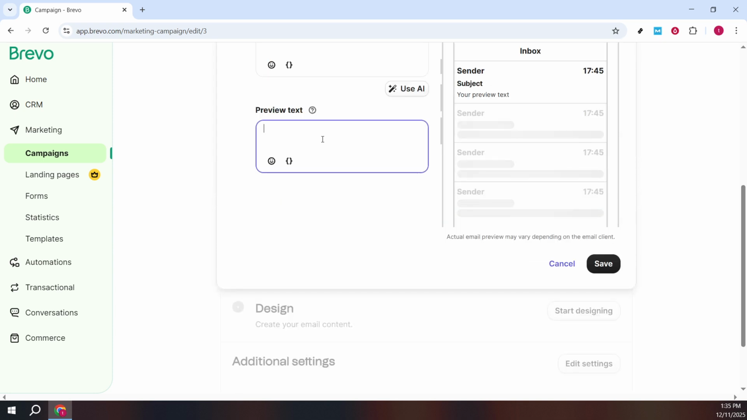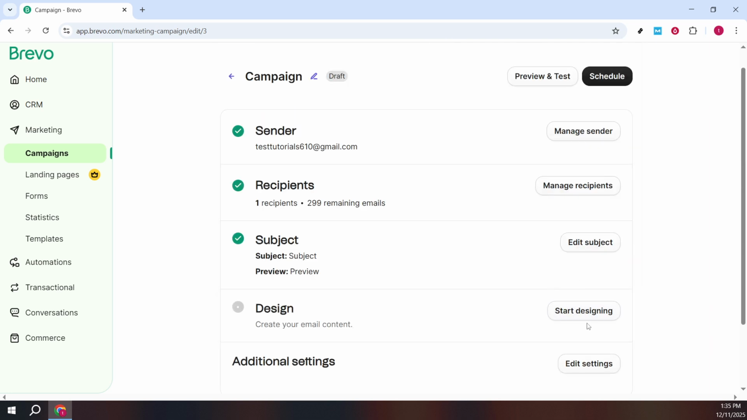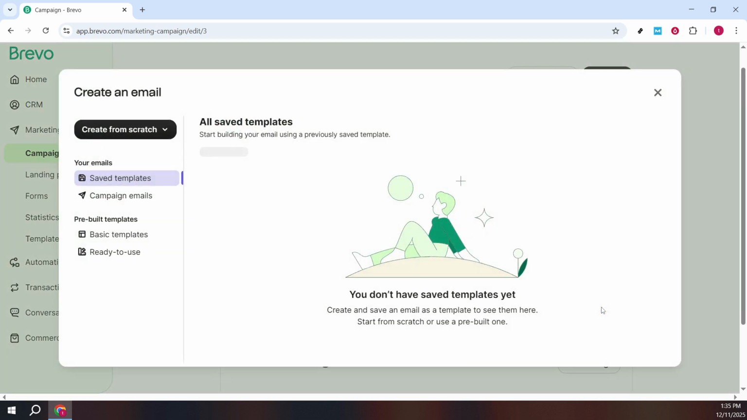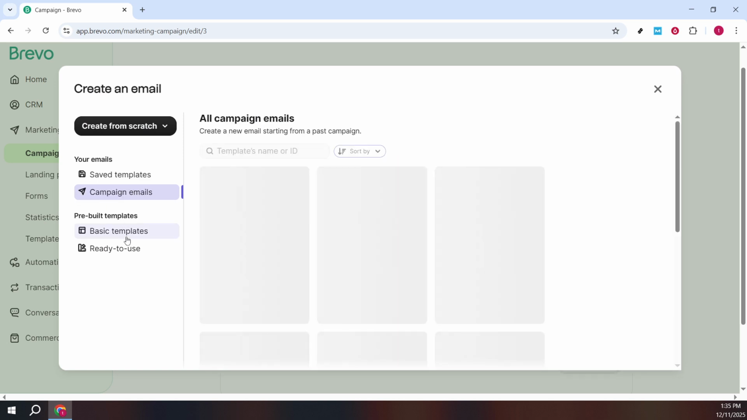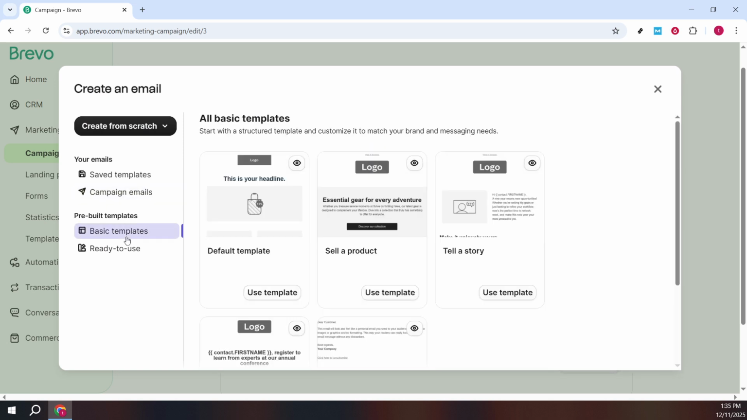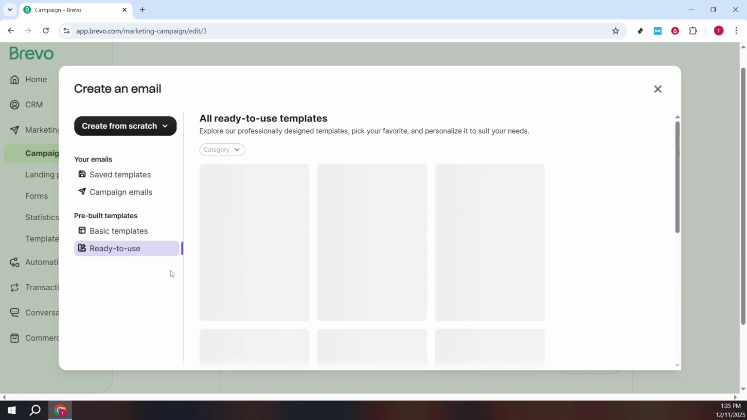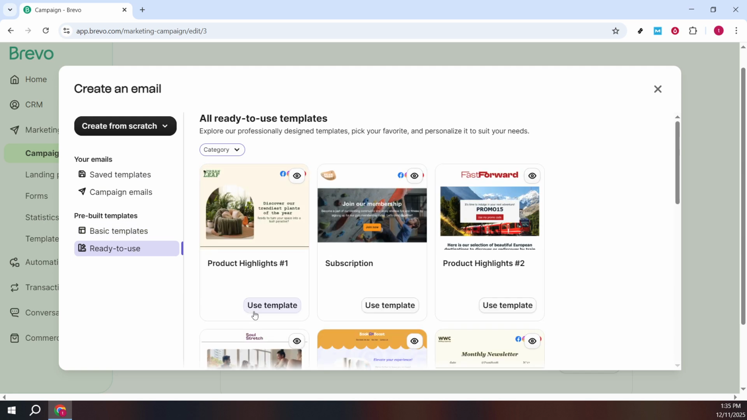It's time to design the email. Click Start Designing. In the template gallery, you can browse several categories. Pre-built templates offer polished layouts for common use cases. Basic templates give you simple frameworks to customize from scratch, and ready-to-use designs are styled and structured to go live quickly. When you find a good starting point, click Use Template.